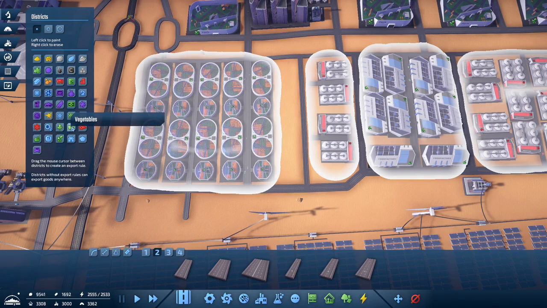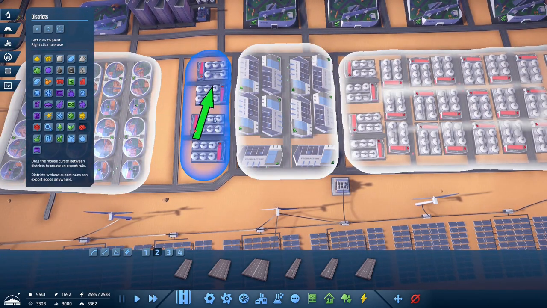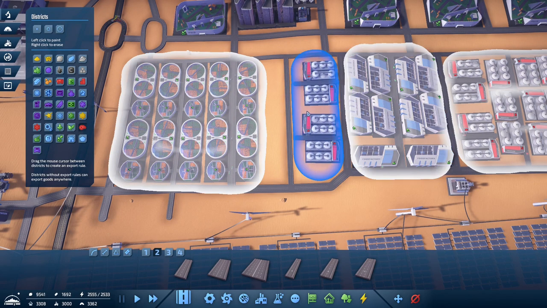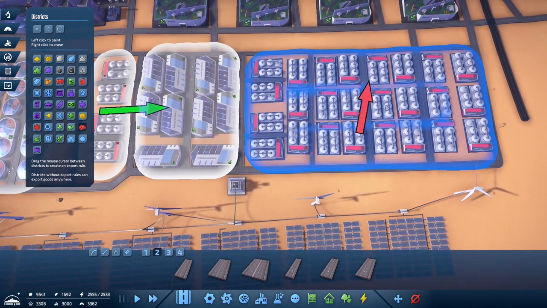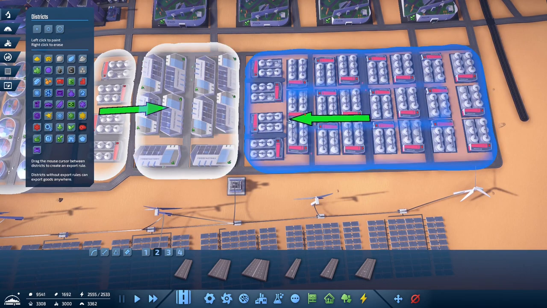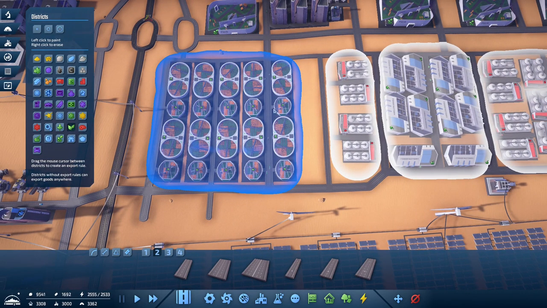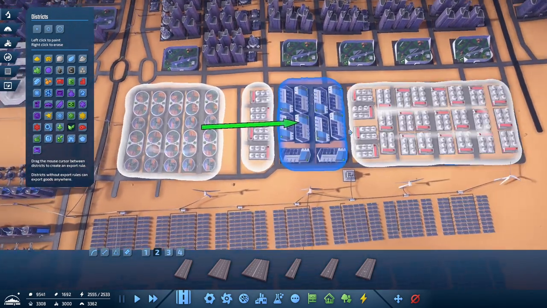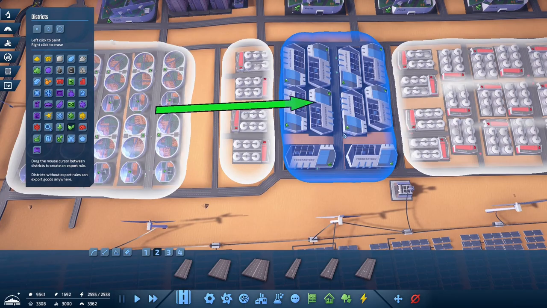So in this case we want the vegetables, we want the meats and the meats. Okay, very good. So the meats, in this case, we want the meats here. I want meats, thank you, to go here, like so. And I want these meats to go into there. And I want these veggies to go here. So basically what we've done is we've created this district zone where these vegetables and these meats are only allowed to go to these food processing centers.